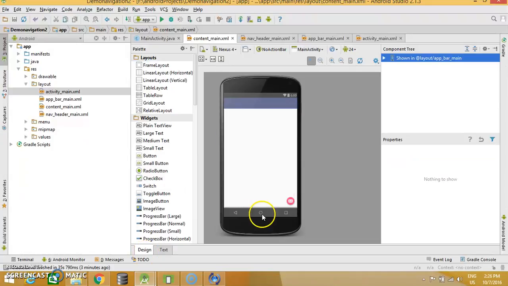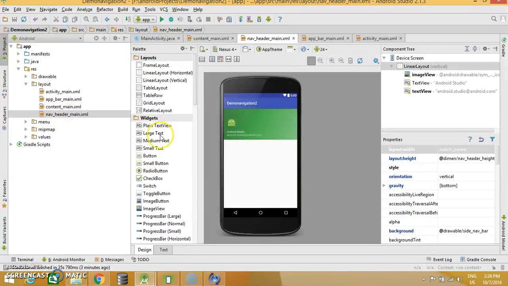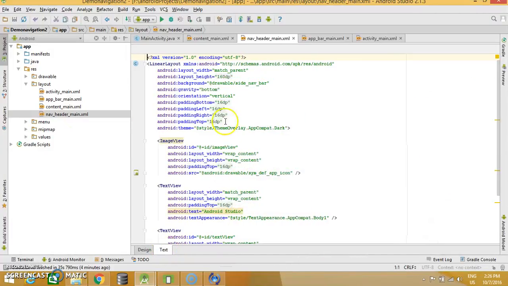Let us just check it out. Yeah, so the frame layout is ready to be used. This is my fragment place. All right. After this, I'll move to navigation header main, and here I see that there's this linear layout already given to me. Everything is in place. I just need to change certain things here.